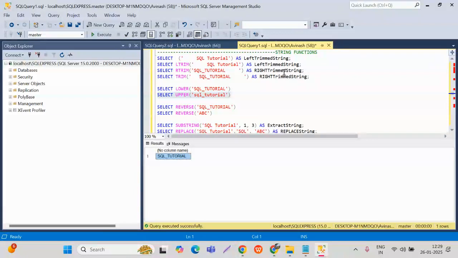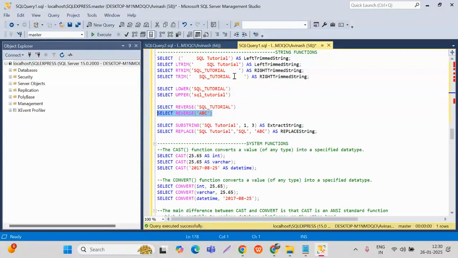Similarly, SQL tutorial is there, but I want to display it in the reverse manner: L first, then A, then I as the third letter. I want to display the value that I am passing as a string in reverse. Then there is a function called reverse, which will display it in the reverse order. For example, there is ABC, I want to display it as CBA. Then reverse of ABC will display it as CBA. So the reverse function will help you reverse the value that you are passing.